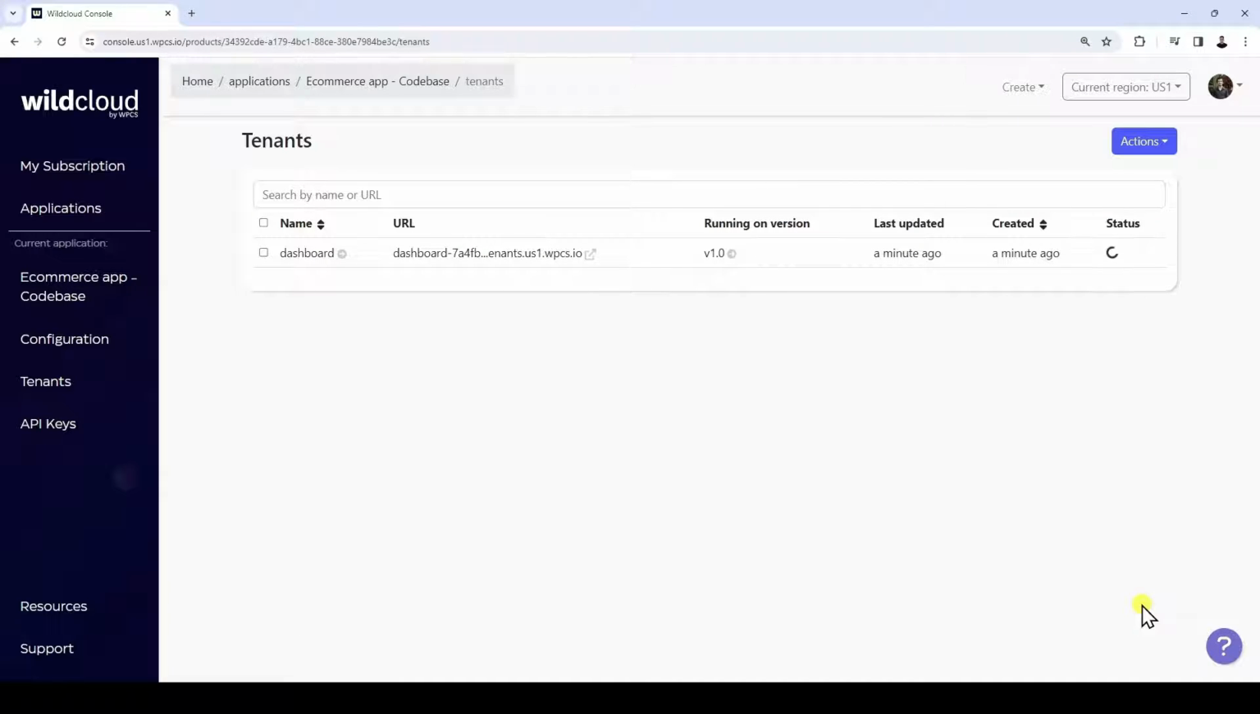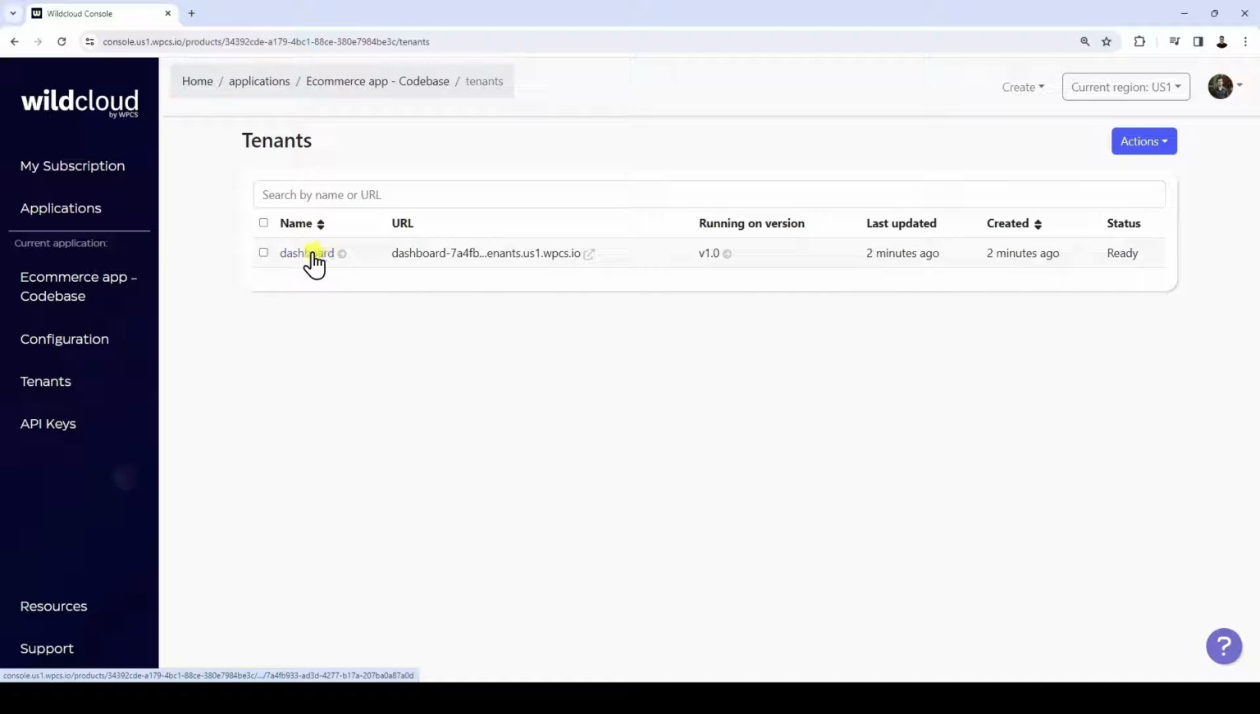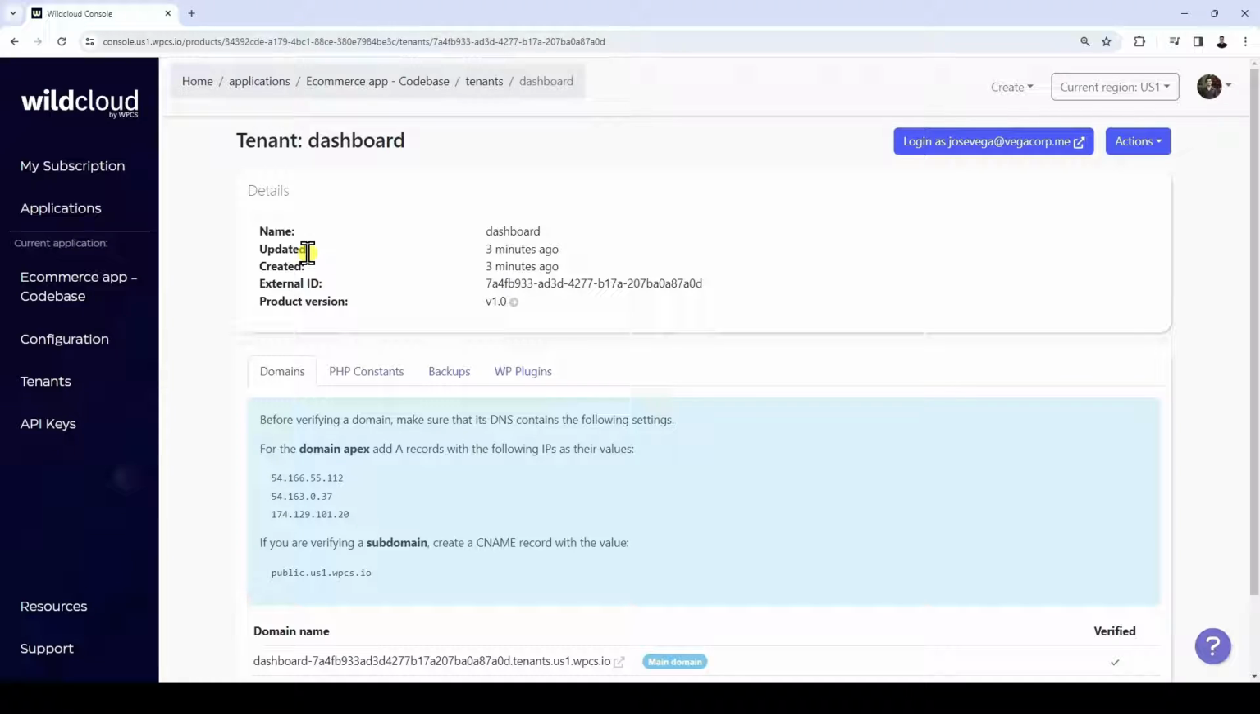You'll have to wait for some seconds until the status is ready. After creating the site, you can click on the site name to see more options. If you click on the URL, you'll visit the site, but that's not what you need for now. If you want to add a custom domain to this site, just follow the instructions in the Domains tab. Then just select the new domain as main domain. However, we will use the default domain in this example.